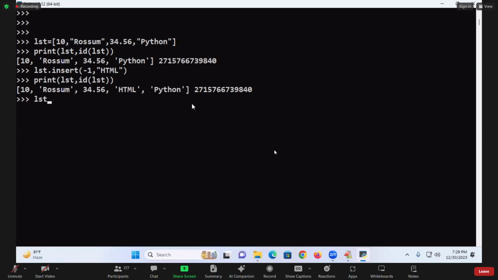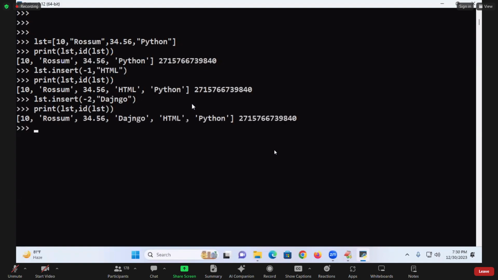Next, lst.insert(-2, Django). I'll say Django. Tell me, what is the output? 10, row, sum, 34.56, Django, HTML, Python. And don't tell me 10, row, sum, 34.56, HTML, Django, Python. You only said it will be inserted in the previous one. The existing one will move in which direction? Yes. So print that lst here. Done. Easy, students.